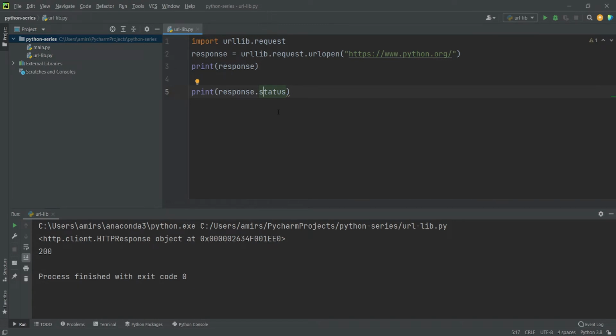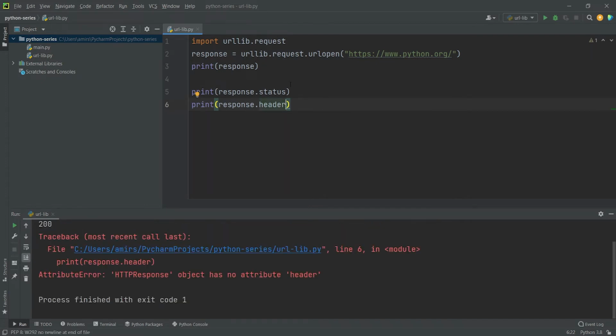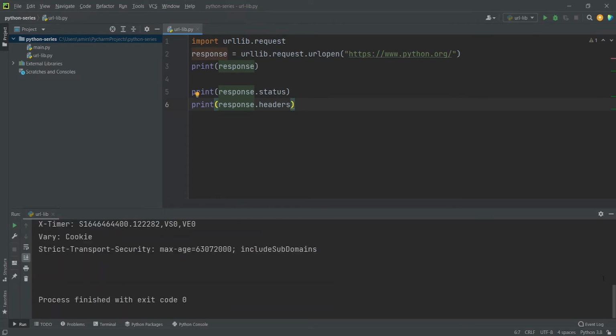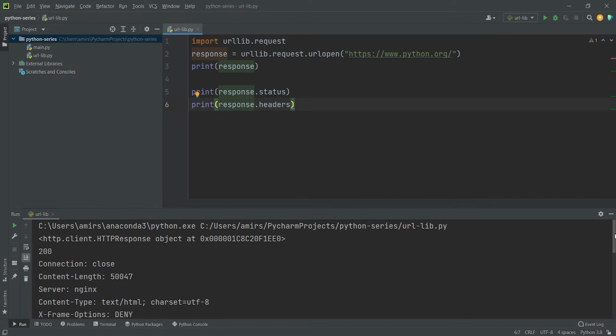Now when we make a request, in the response we also get the header. We can also print the header here. So I will write print response.header, and let me execute this code. I got the error because it is headers. I have to put an S here. Let me run this code again, and here you can see in the output I got some information.